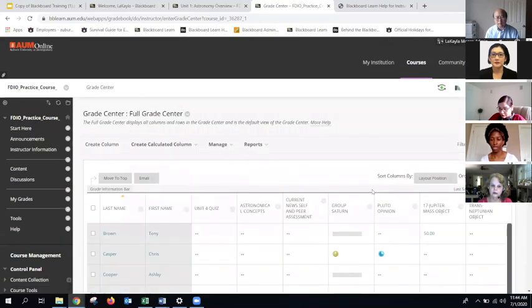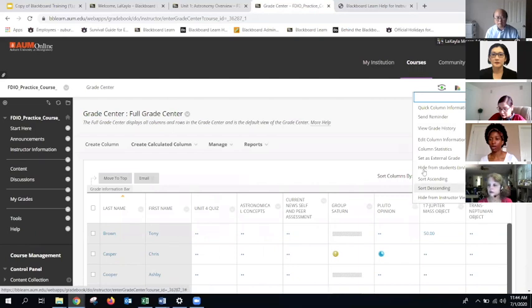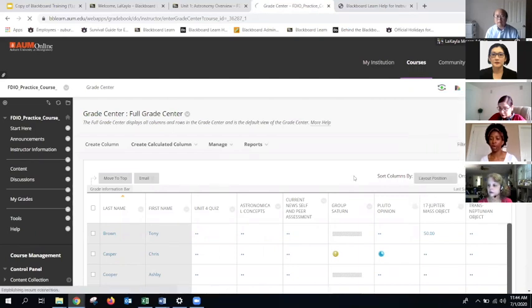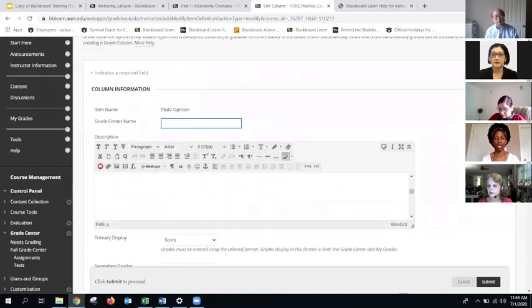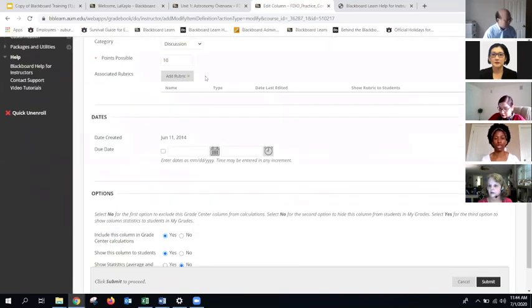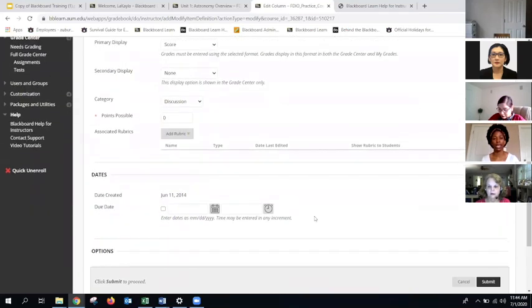So I'm going to that Pluto assignment again. I want to click the menu. I'm going to add the column information because I want to get rid of this column. I'm deleting this assignment for whatever reason the case may be. I want to make sure that it's not any points. I'm going to make sure that it's hidden from the students, and it's also not shown in their calculation so that it does not mess up their grade in the end.